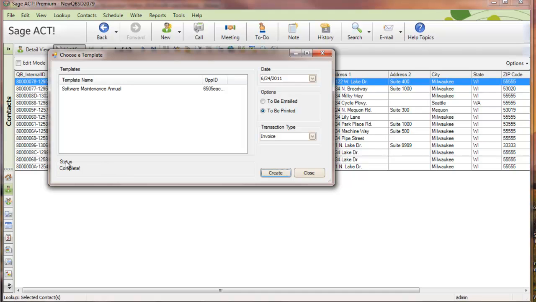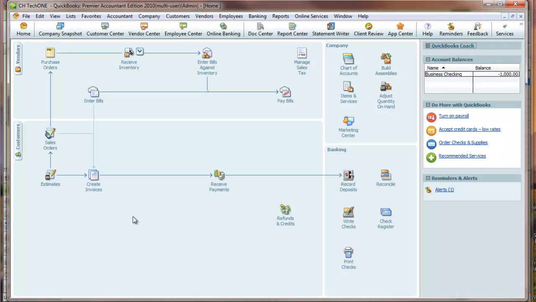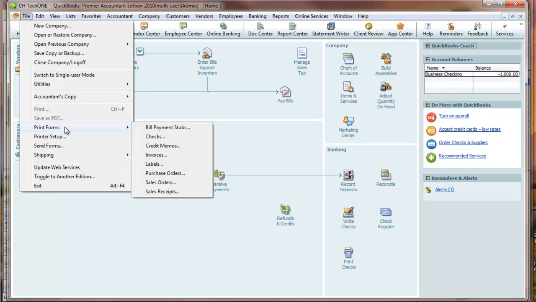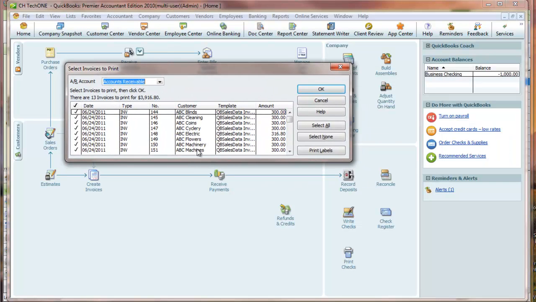Okay, that processing is complete. I can close out of this window, and now I can go to QuickBooks, and if I go to File, Print Forms, Invoices, I'll see I have 13 invoices waiting to be printed. At this point, I could go ahead and print them, and away we go.